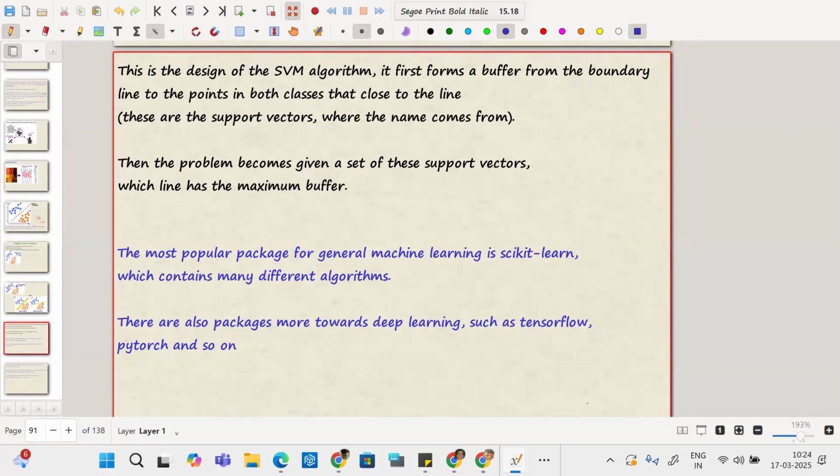How can SVM be used to find the best decision boundary? It will search for the decision boundary which has a wider buffer. It first forms a buffer from the boundary line to the points in the classes that are close to the line. These are known as support vectors, and hence this is known as support vector machine.